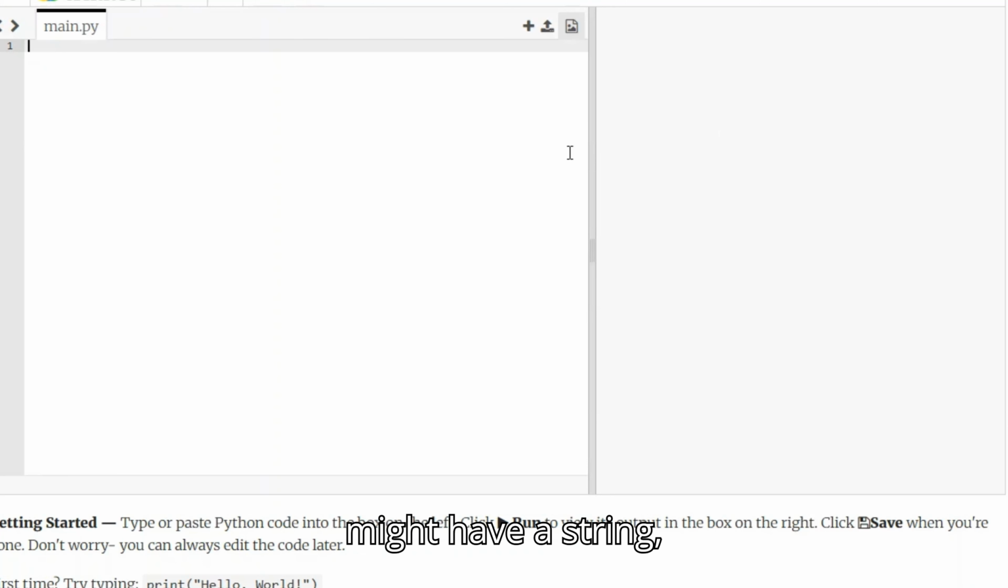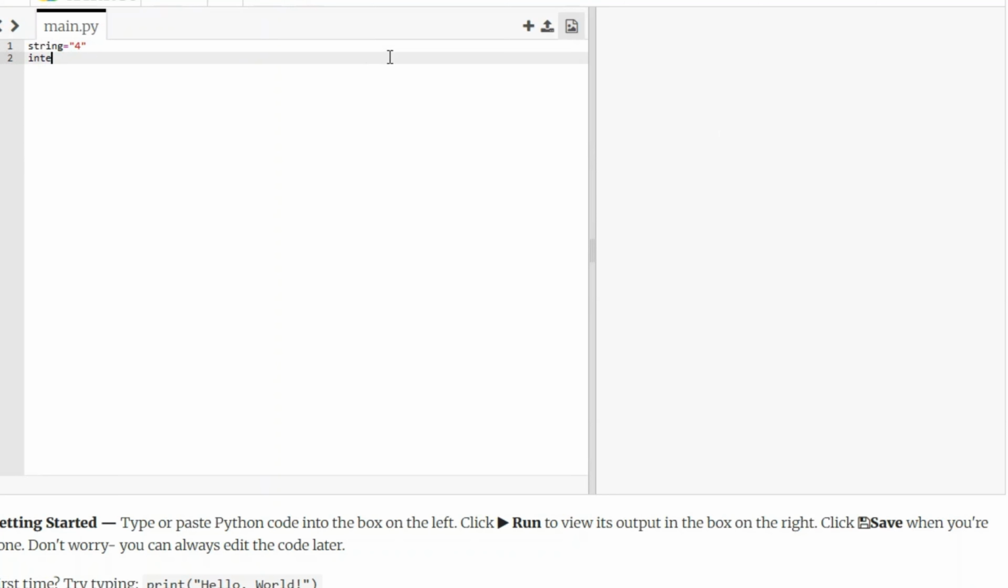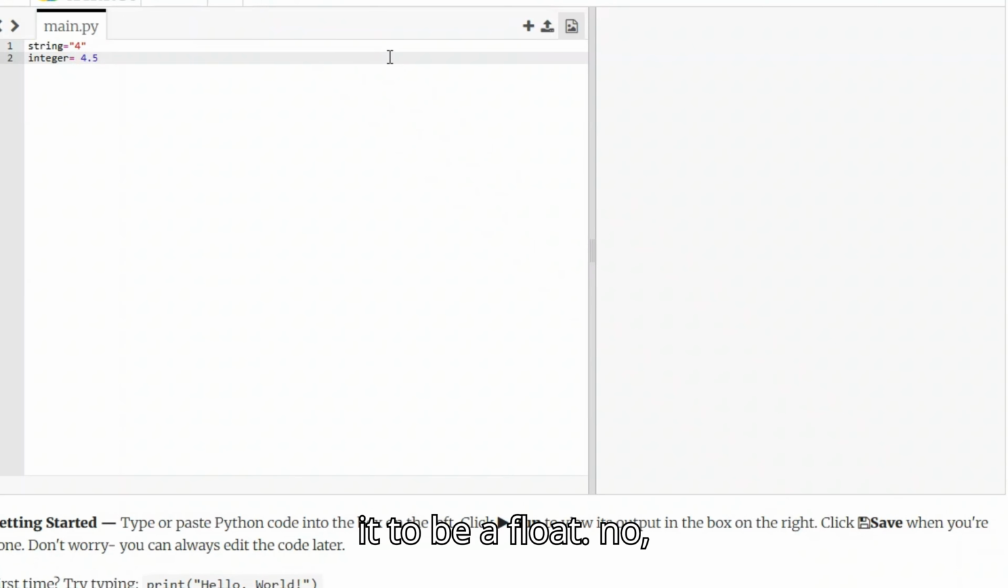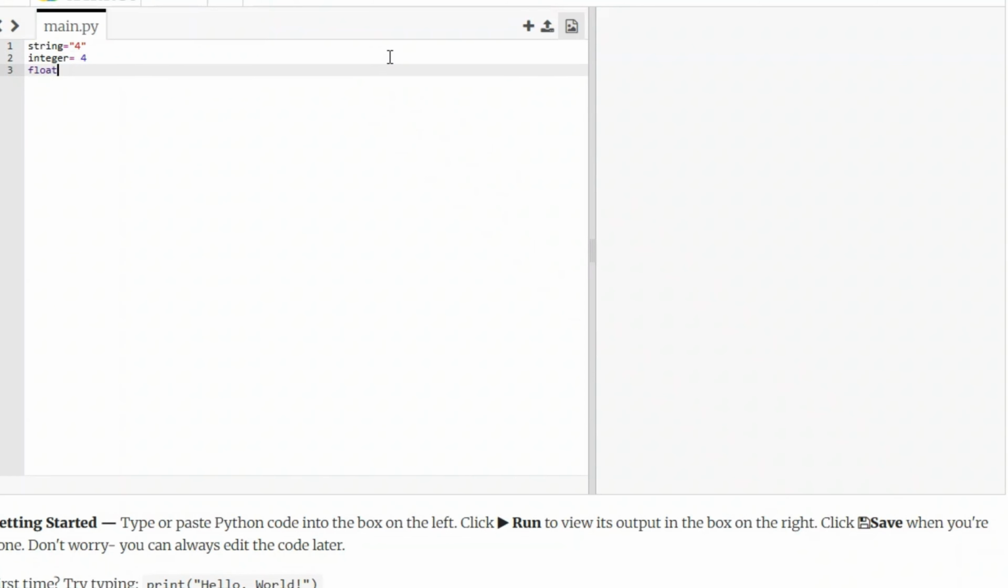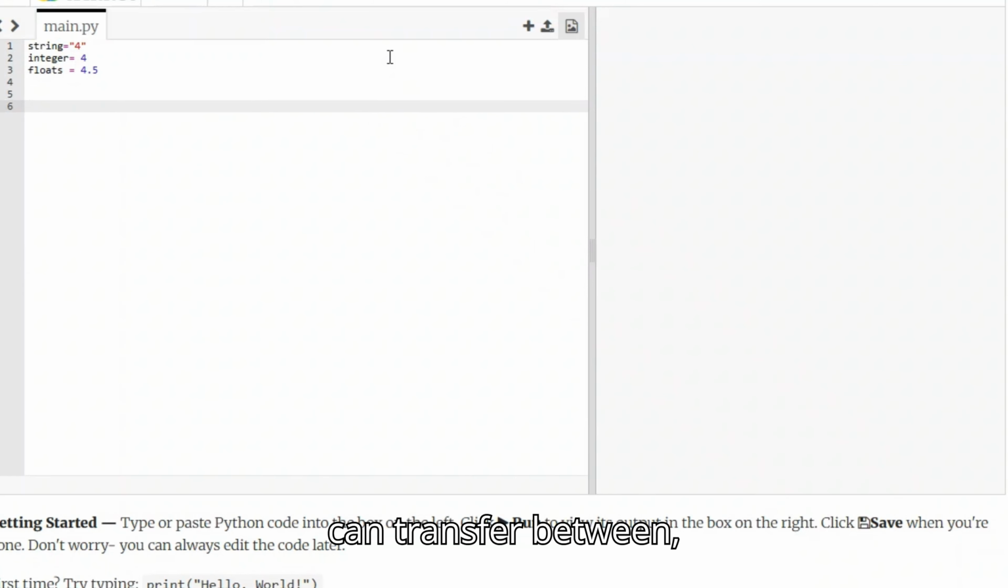When working with data types in Python, you might have a data type that's not the type you want. So you might have a string of 4. You don't want it to be a string, you want it to be an integer. Or you might have an integer of 4 that wants to be a float. Or a float of 4.5 that you want to be an integer. You can transfer between them, as long as they are correct.